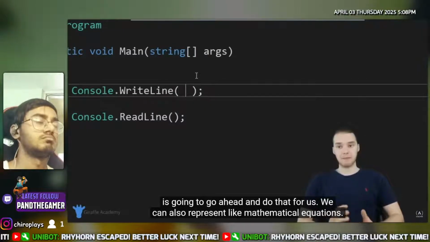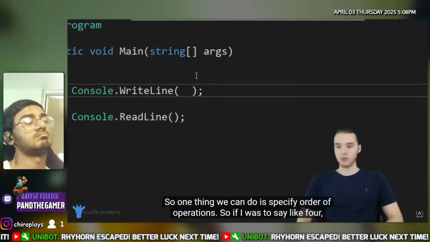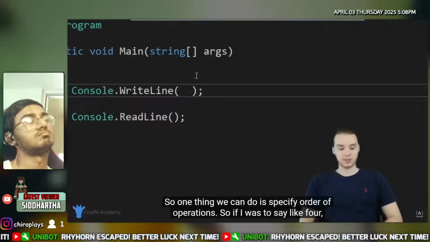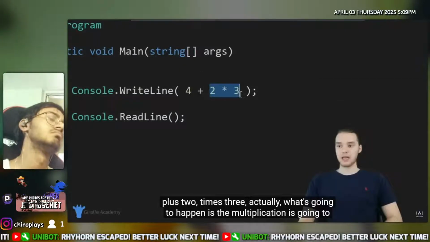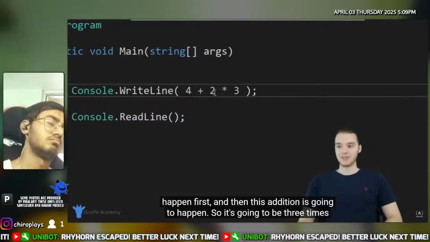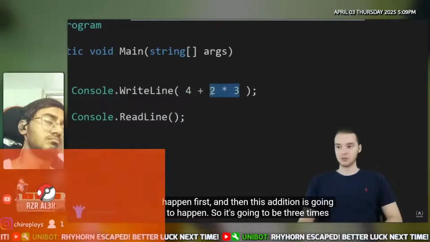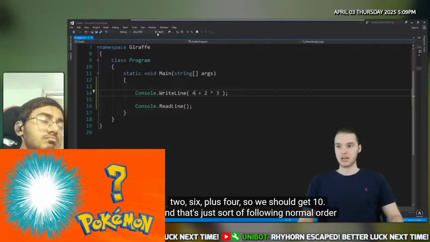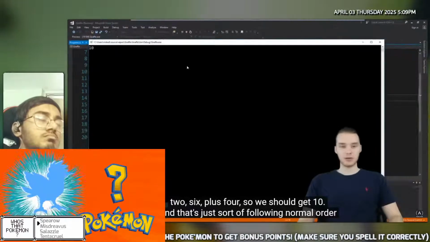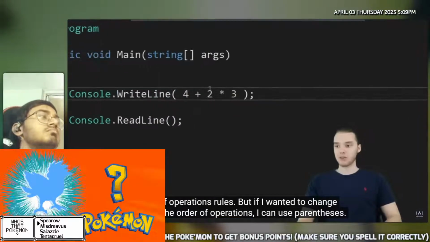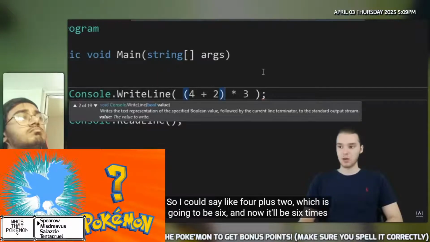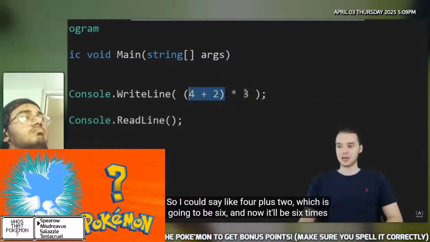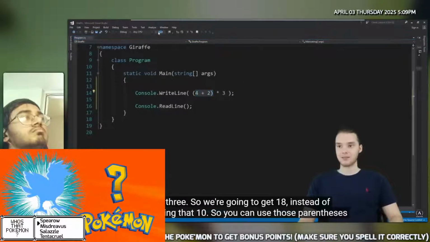We can also represent mathematical equations. So one thing we can do is specify order of operations. So if I was to say 4 plus 2 times 3, actually what's going to happen is the multiplication is going to happen first, and then this addition is going to happen. So it's going to be 3 times 2, 6 plus 4, so we should get 10. And that's just following normal order of operations rules. But if I wanted to change up the order of operations, I can use parentheses. So I could say 4 plus 2, which is going to be 6, and now it'll be 6 times 3, so we're going to get 18 instead of getting that 10.